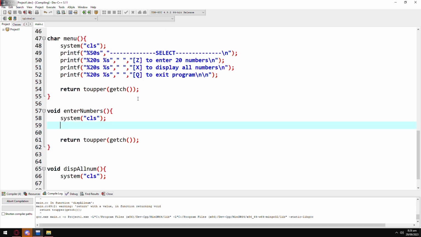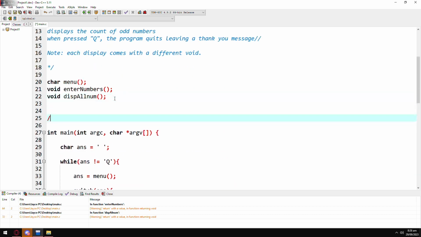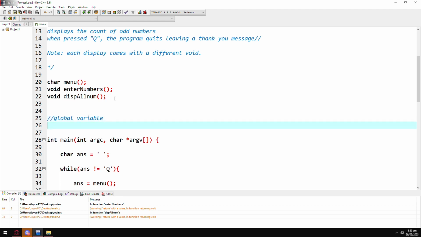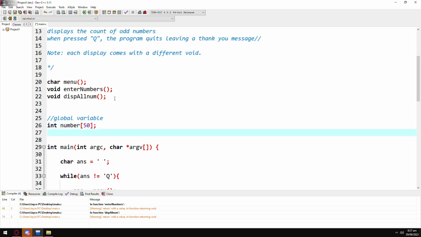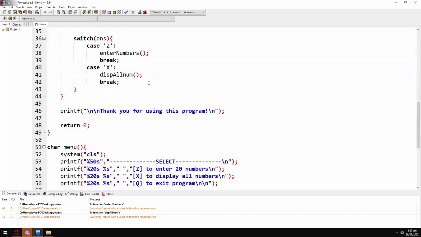Okay, so right now we are going to add our code for our enter numbers. Since we are going to enter 20 numbers, we should declare a global variable here. Int, maybe name this as number. Make this like 50 to avoid any errors. Int, maybe just later we can display some even and odd numbers.